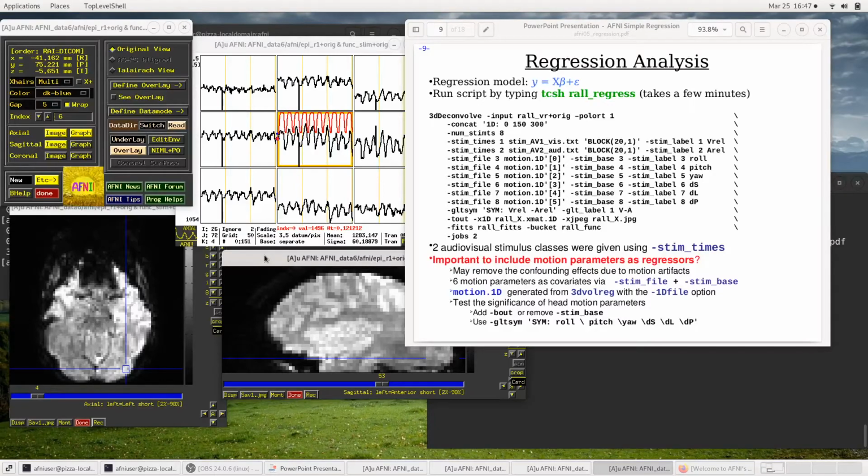So at this point, let's assume that all the pre-processing has been finished, and now we are ready to run the linear regression on the data. On slide 9, you can see we're reminded of the regression model that we're going to solve in this 3dDeconvolve step. And the command we can run to perform this with the actual data is the script rall_regress.